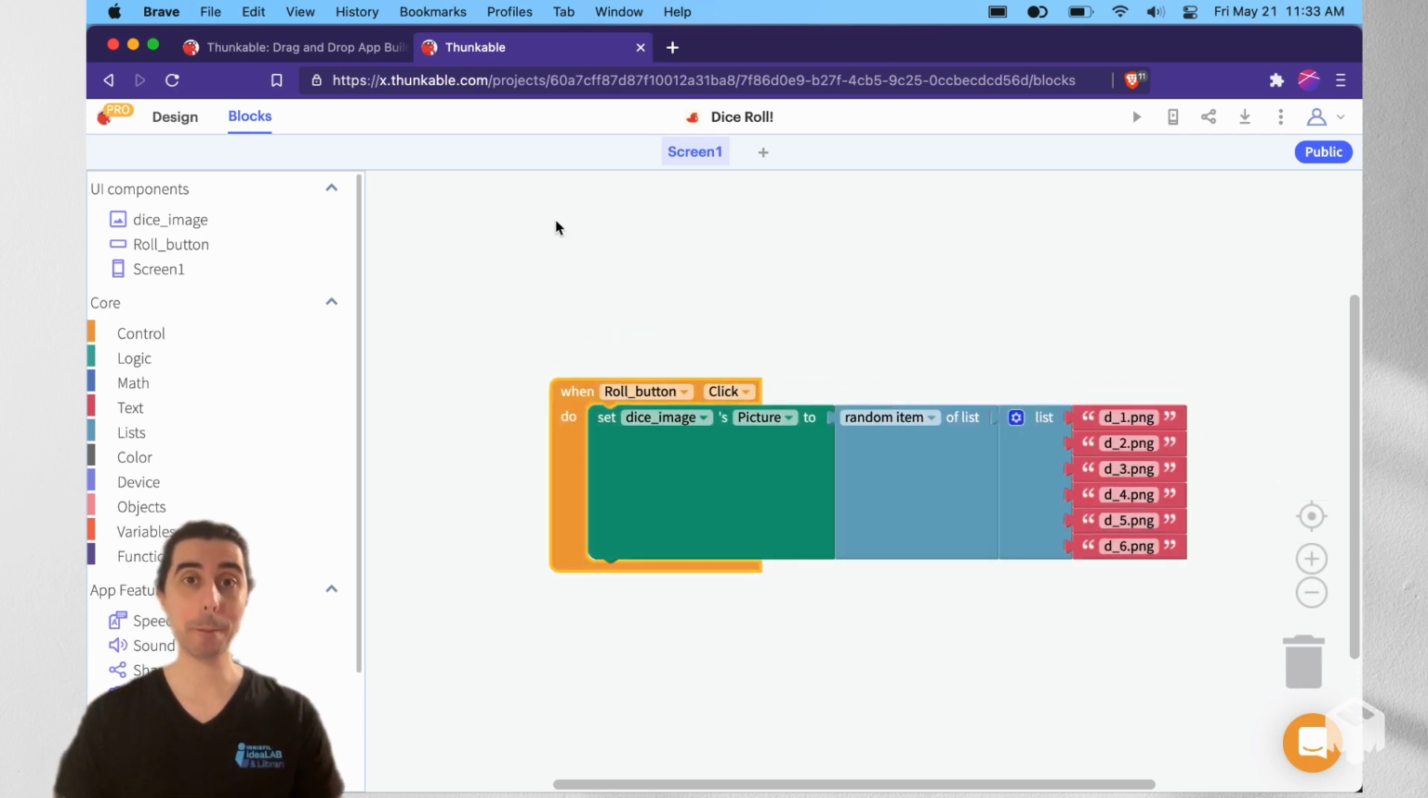So in Thunkable, you might be able to tell that the interface for the user is arranged in screens.